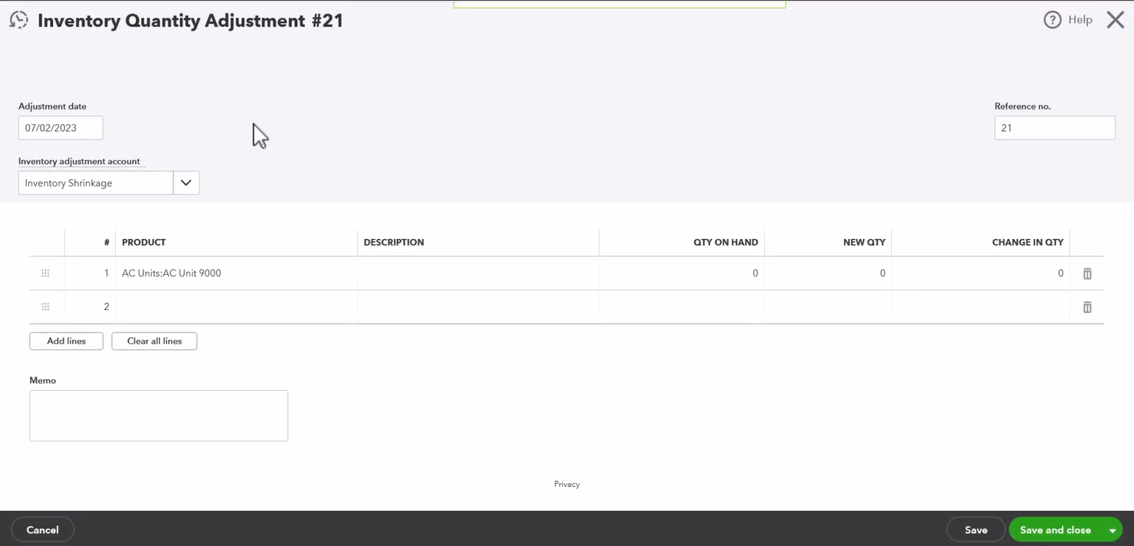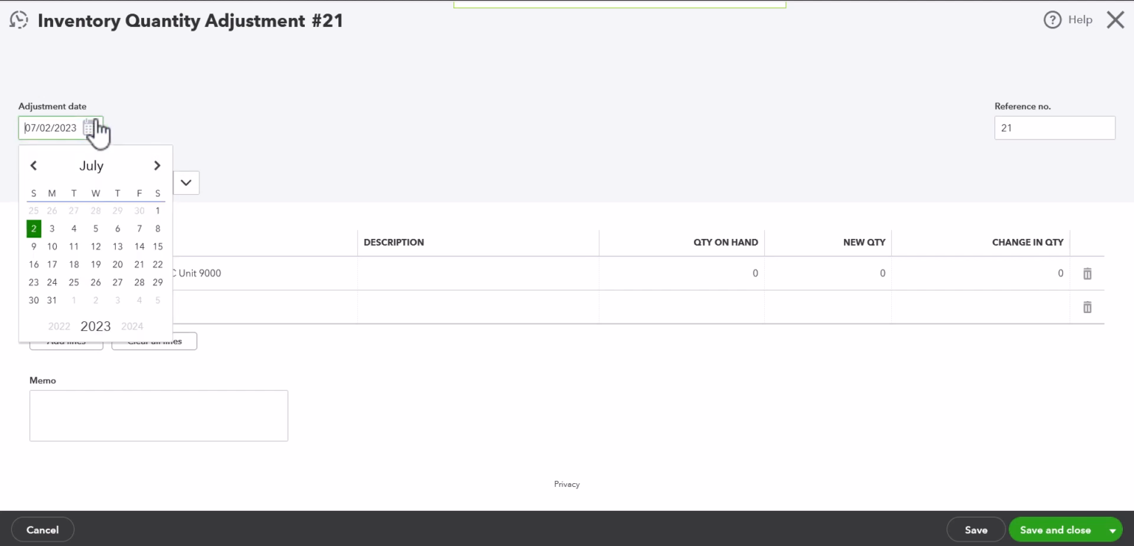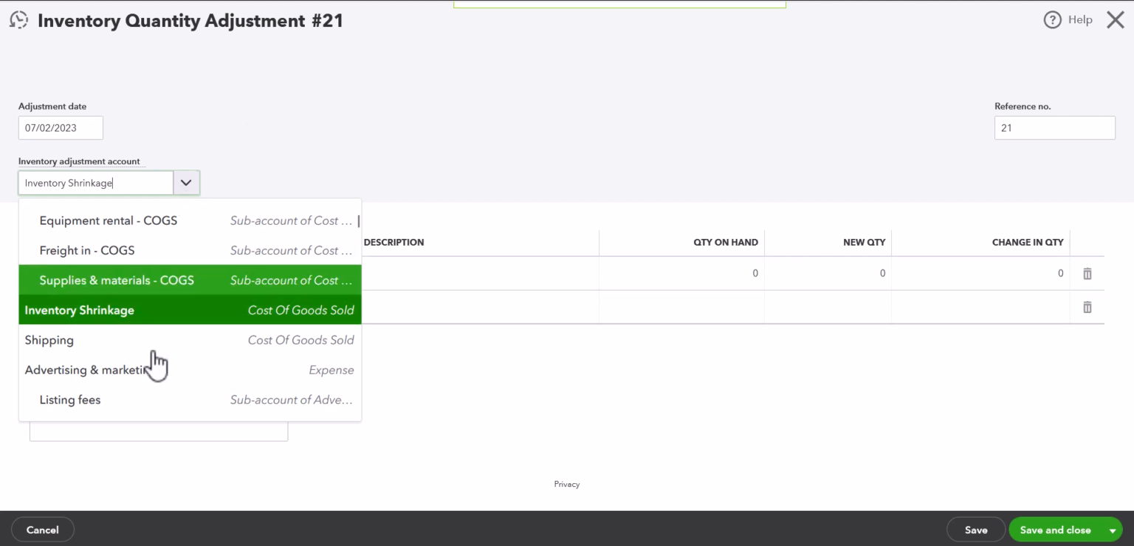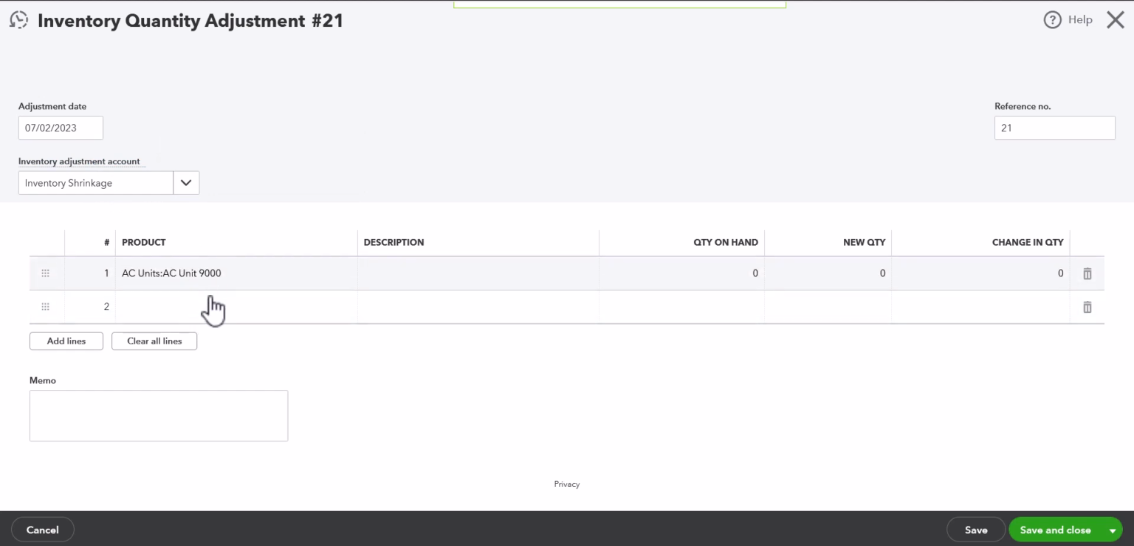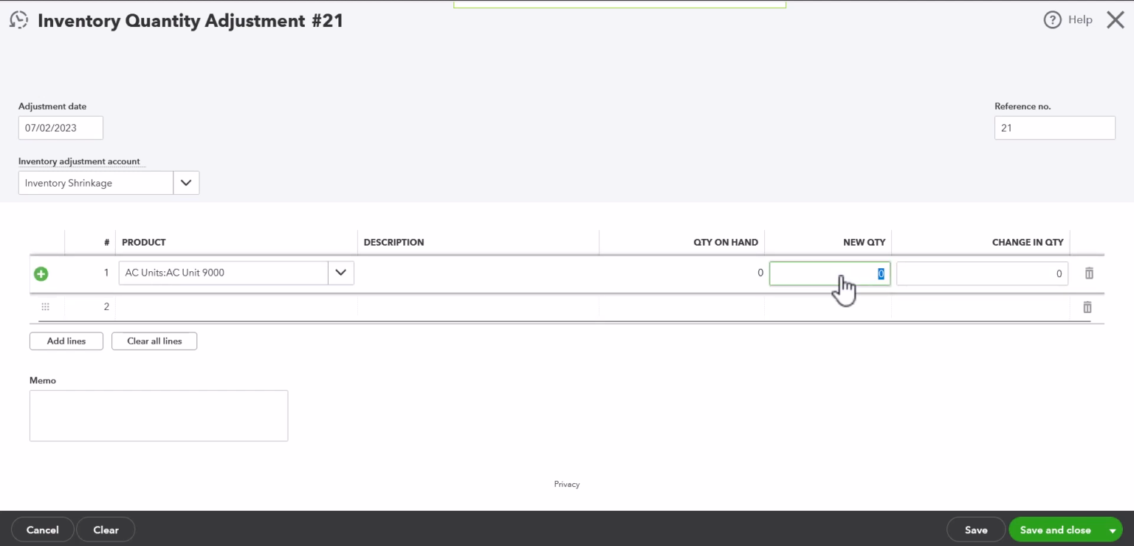Inventory quantity adjustment. Okay. So it took 4 from us. We want to go ahead and say, I don't think so, QuickBooks. We want to add that other 4 back into inventory. So this is how you do it. You make sure that you have the correct adjusting date. We know that this transaction happened today, so we will leave it today. You do have the ability to change the GL if you so choose. We're going to leave it at inventory shrinkage. We see here that we are now saying we want to add units back into quantity on hand for AC Unit 9000. And right over here, if you click into new quantity, which if you notice here the quantity on hand is 0, we want to add those 4 units back in.